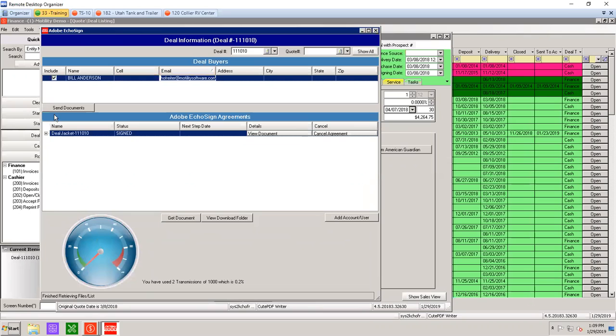Now it looks like this is a deal I've used before. In the middle section here, you can see that there's a deal jacket. The status is signed. So we're going to send a second packet now to this customer, right? We already have one that we could look at.